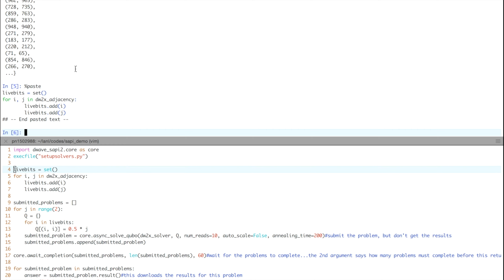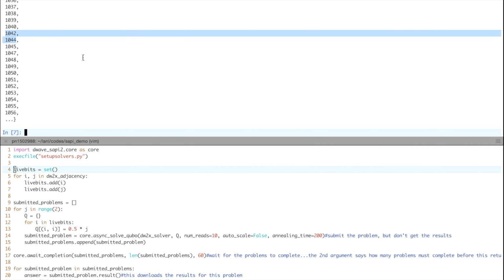So the way I do this is I create this set called live bits, and the set is going to contain the bits that are coupled to at least one other bit. So we just iterate through this dw2x adjacency structure, we get the i and the j out of it, and we add i and j to our set, and once it's done, live bits is a set that just contains all the bits that are actually working. So for instance, you'll notice that bit 1043 is missing because that's just not a working bit on the hardware.